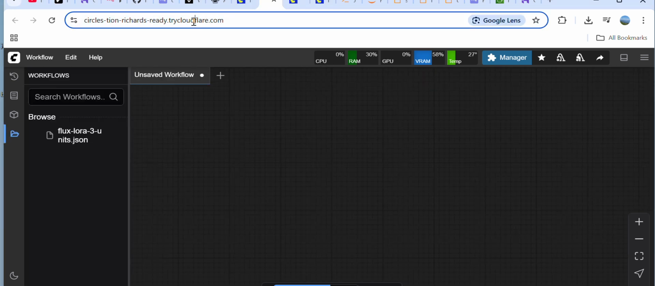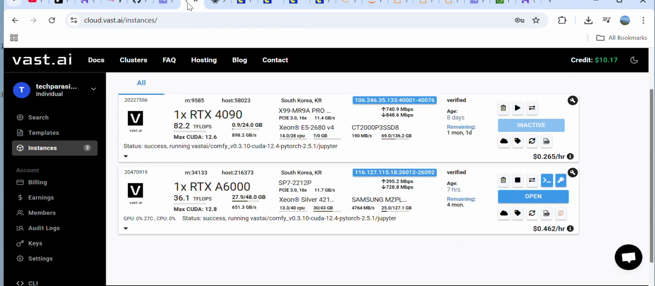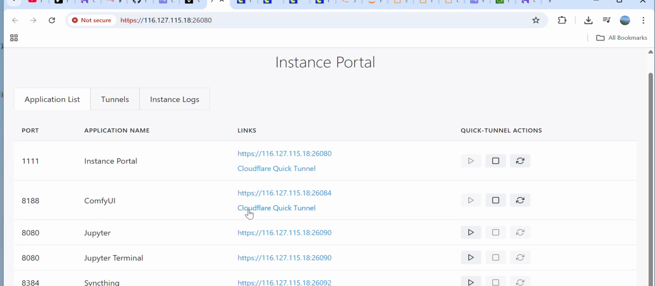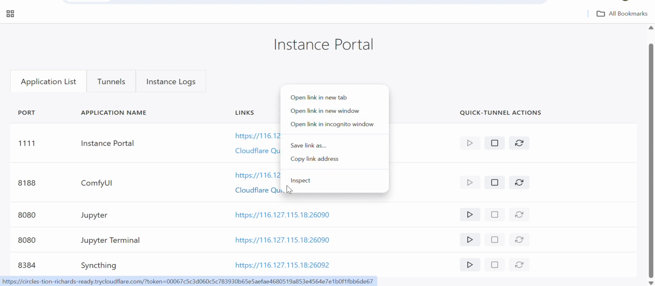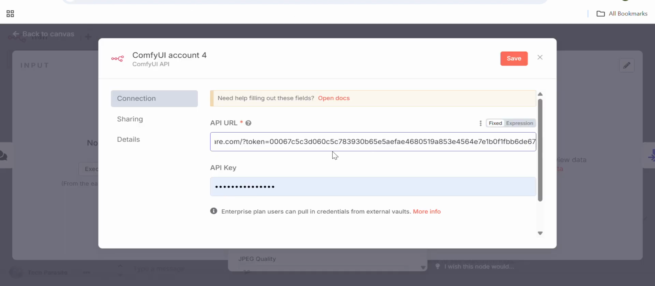This is the link I am getting from here. I'll copy it and paste it here. For FastAI, if you are pasting this tunnel link, you have to pass the token also. I'll show you where you will get the token. Here, if you mouse over this link, you will see there is a token provided after the link. You right click and copy the link address, and paste it here.